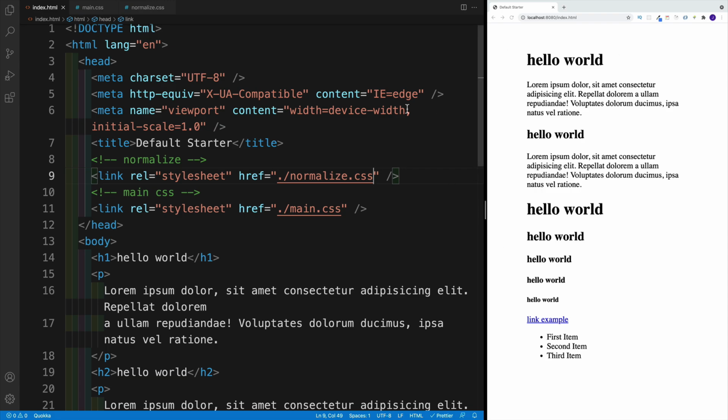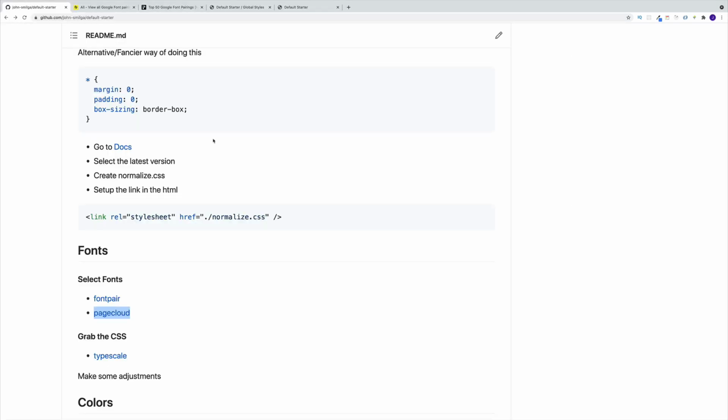And once we have Normalize in the project, now let's start dealing with bigger beasts, with fonts and colors. Beautiful. And up next, we're going to tackle fonts. And if you're anything like me, picking the correct fonts for your project is always a major pain. After you're done with this video, it's not going to be the case anymore. When it comes to fonts in general, there are 2 steps.